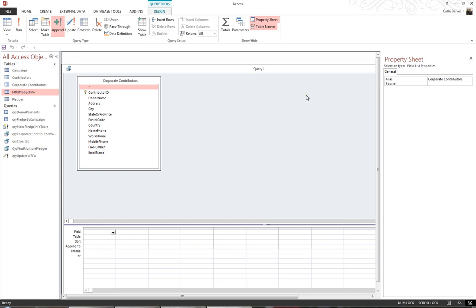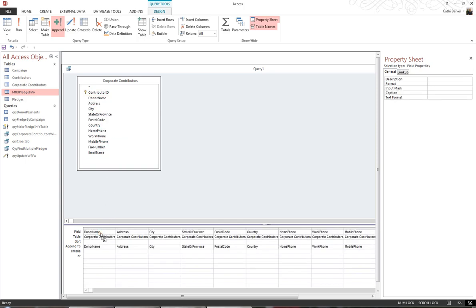Now what I do is I decide which fields I want to add or append. I'm going to double click Corporate Contributors to select all the fields. Then I'll hold the Control key and click on Contributor ID to exclude that particular field. And I'll drag the remaining selected fields into my field row.